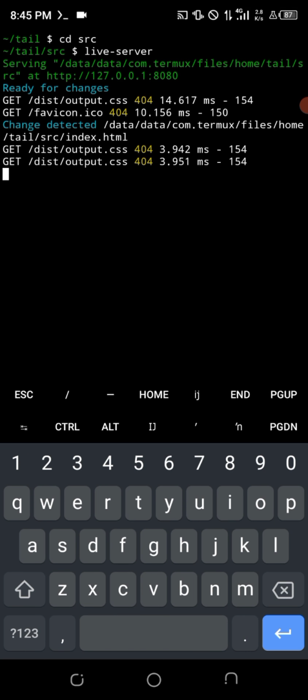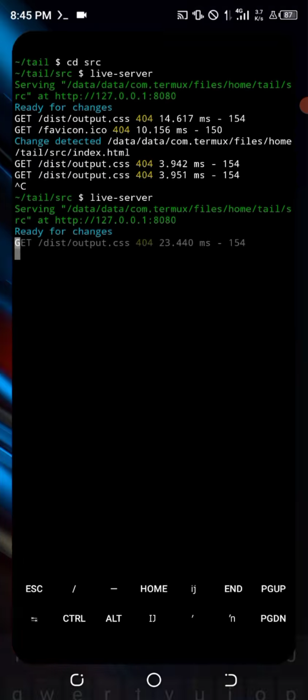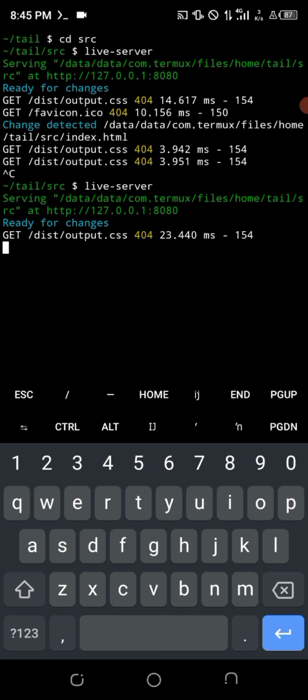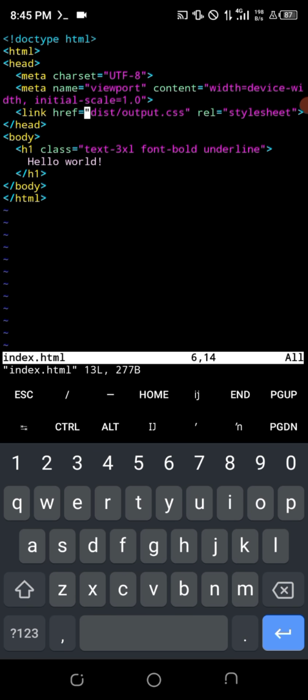I'm just going to close this first. Control C to close. We run it again, live-server. Yeah, so it's still the same. So let's check if we're having the 404. Yeah, we are still having a 404 error here. Why is it not updating the server? Let's check that again.